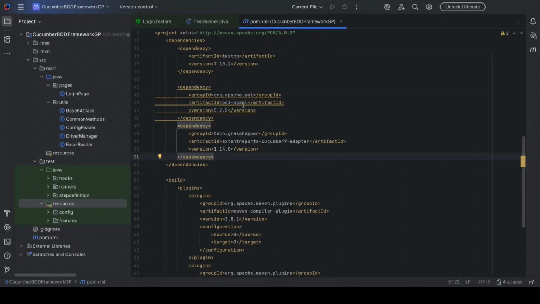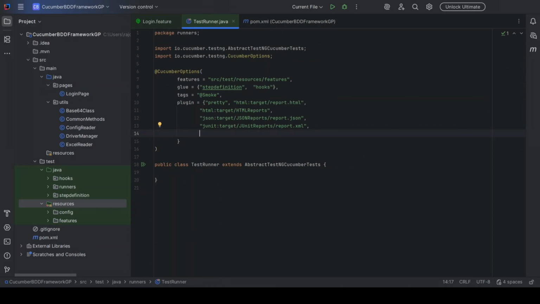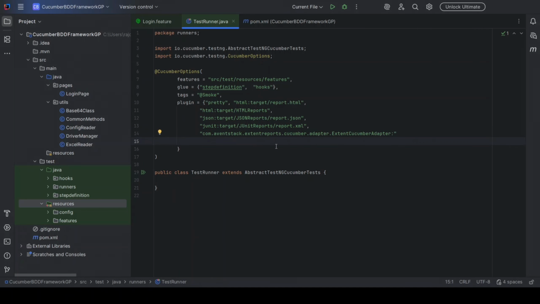Next, we will go to the test runner. Here, basically, you have multiple plugins, but to have our Extent report generated after the execution, we should have an adapter or the plugin which needs to be added here. So I'm just pasting that as well here. So this is also set.